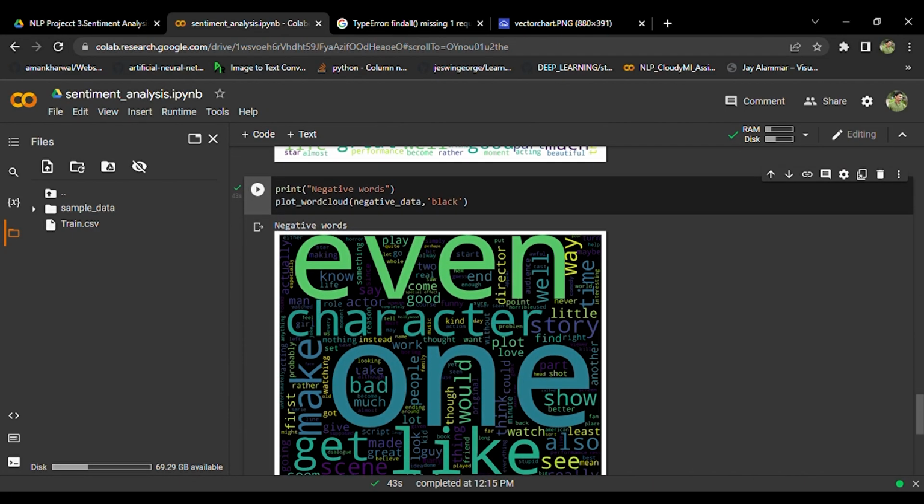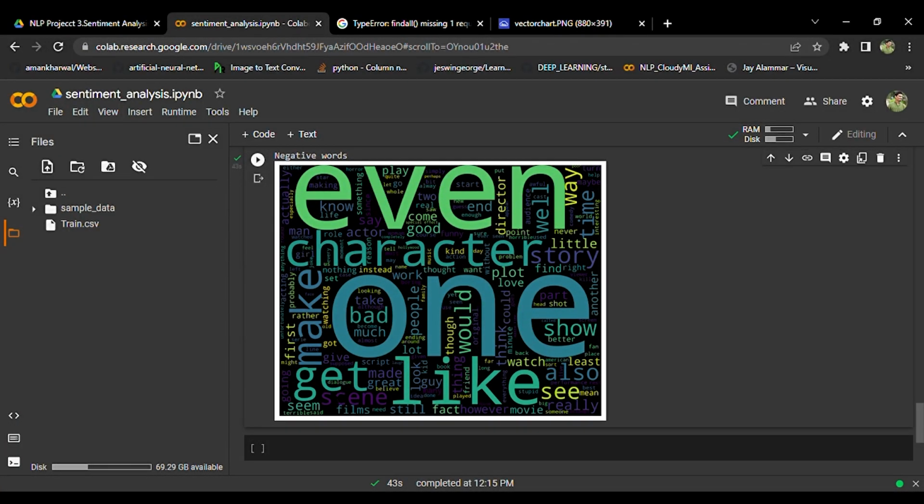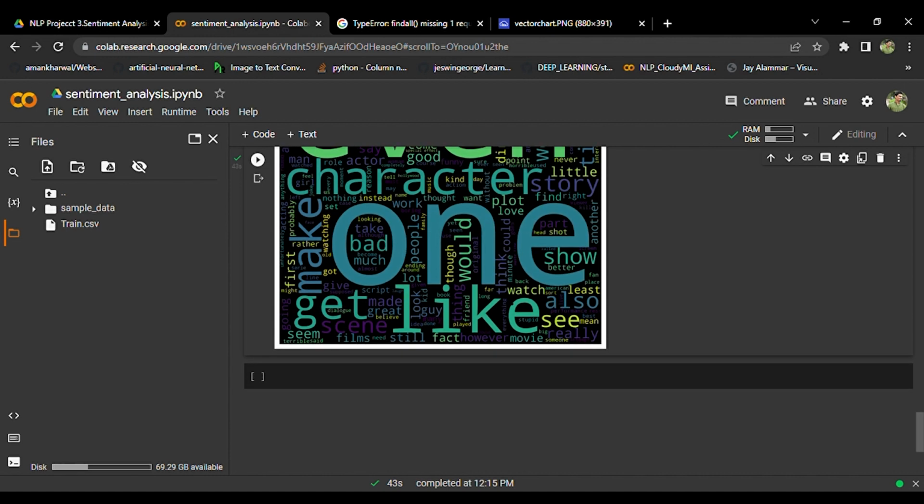Here you can see we have got the negative words that have been used more: bad, character, nothing, probably, whole, something. These are all the negative words used in the negative data, that is, in label 0.